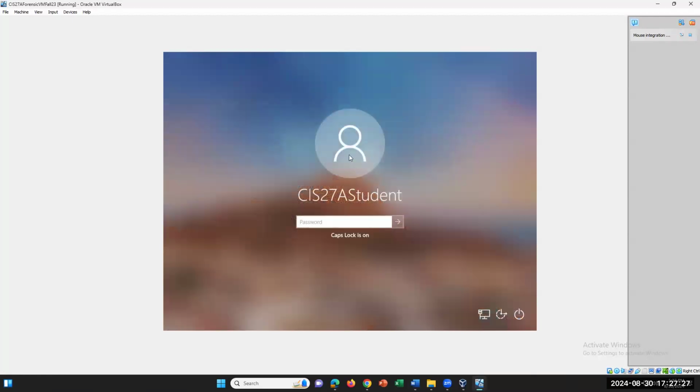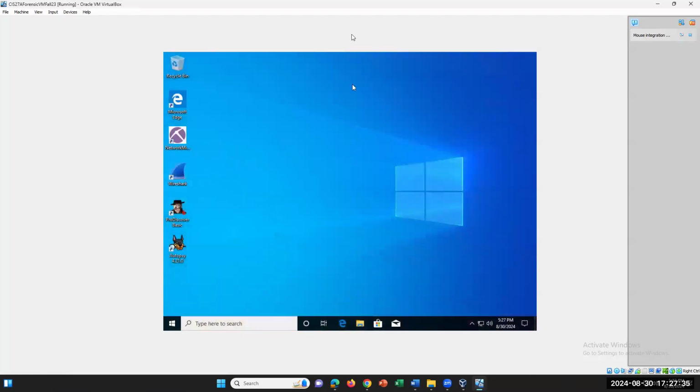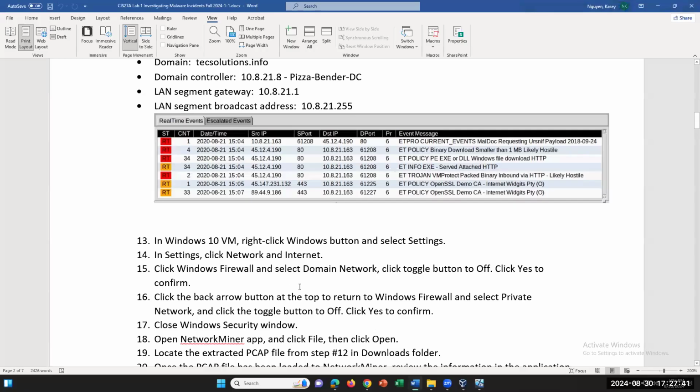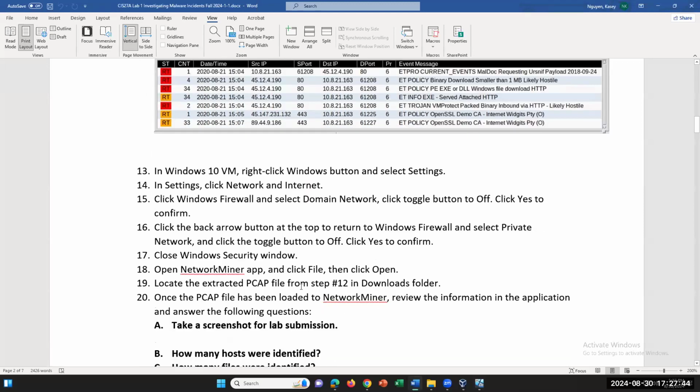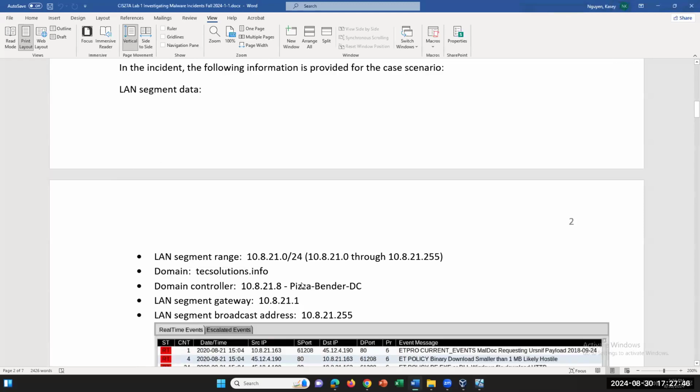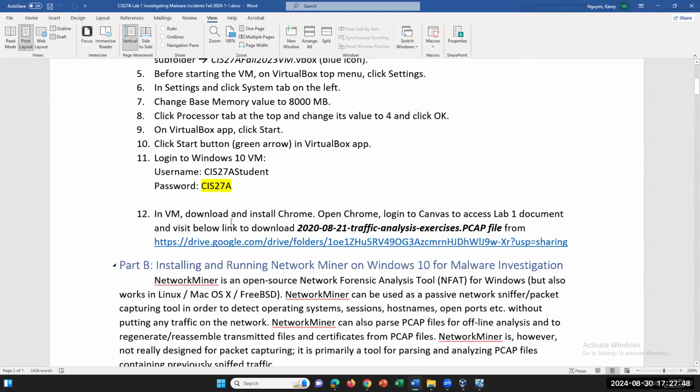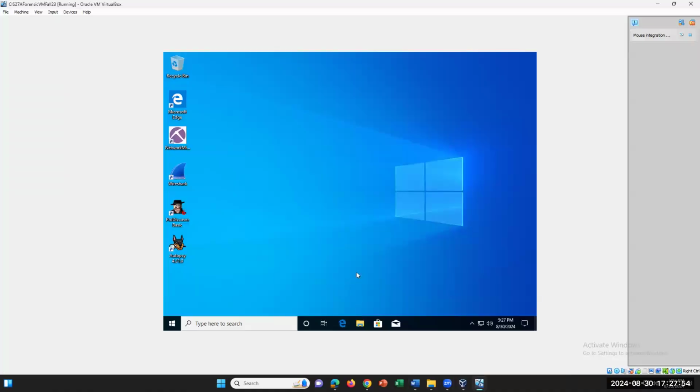So once my Windows is ready for my virtual machine, I'll go ahead and click on it, and we're going to log in. And here's our desktop. Right now, I'm going to attempt the next step, where I'm going to download Google Chrome and download my network capture.